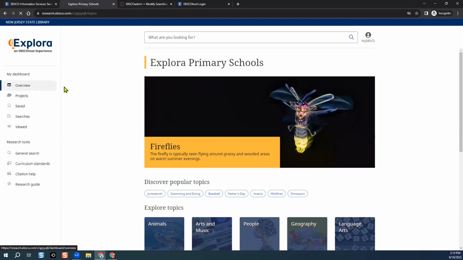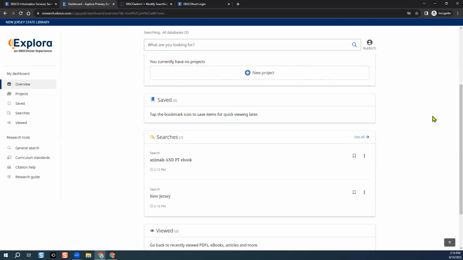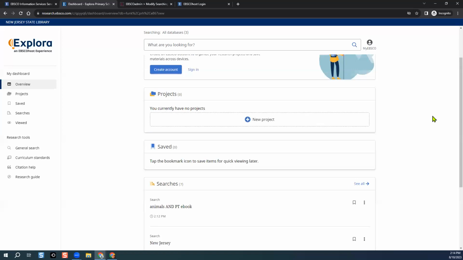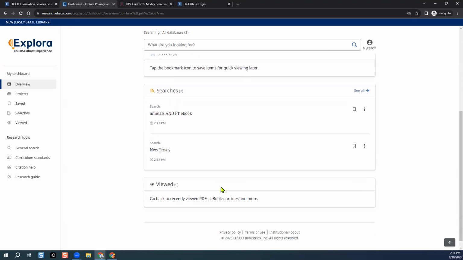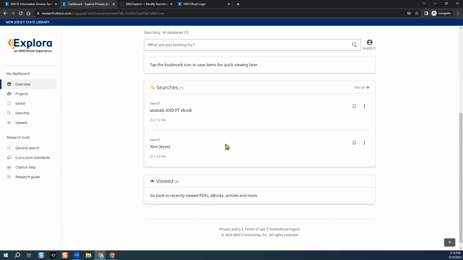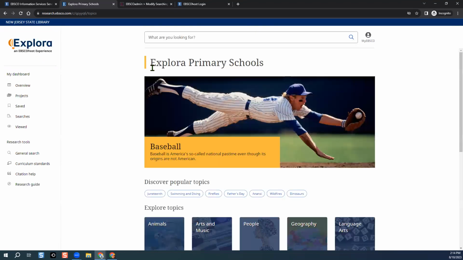But I'll go to the overview of My Dashboard, and you'll see that the dashboard is your organizational section for everything you've conducted for your session. As you can see, we did that one search on New Jersey, and so it's now listed in my searches. Okay. I haven't viewed anything, so there's nothing in the viewed section. But let's go back to the Explora landing page.